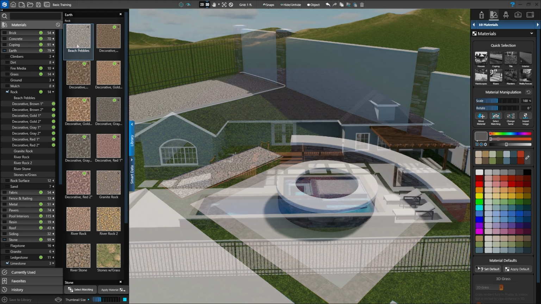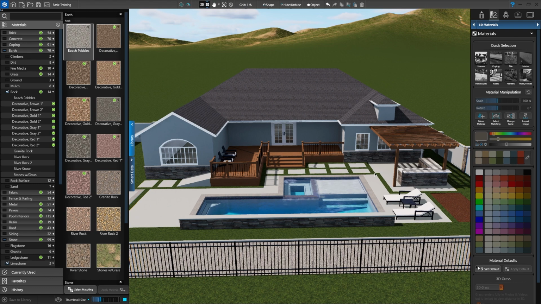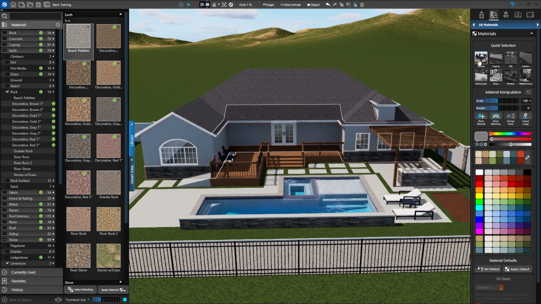The quickest way to apply the same material to multiple surfaces is with Quick Selection in the panel. These buttons allow you to select all objects of a specific type at once. House selects the exterior walls of house shapes. Coping selects the coping applied to all shapes.